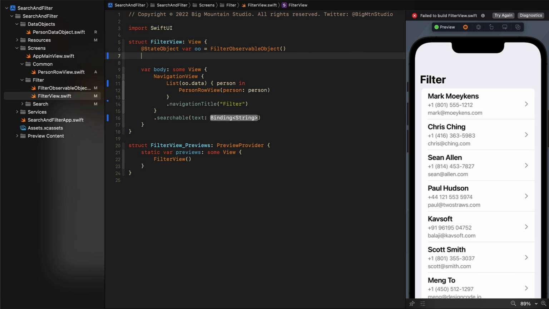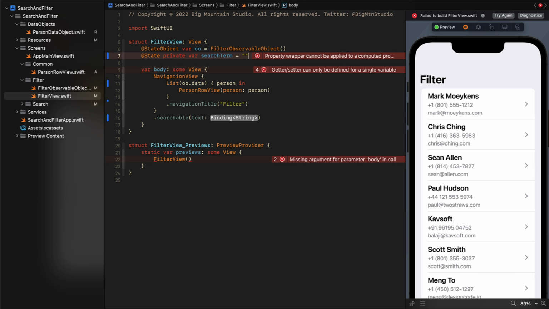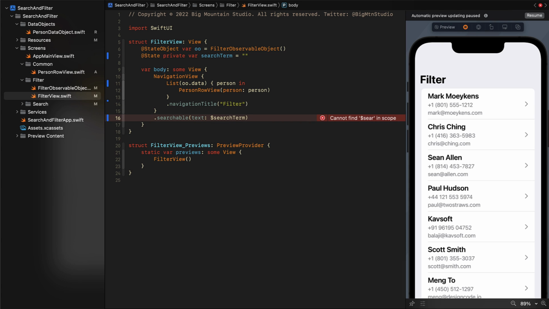So we're going to create a state property to store that search term. And it's just going to be a string. There we go. So the searchable, it's really just like a text field, right? And you have to bind it to some property to be able to work with the data in some way.